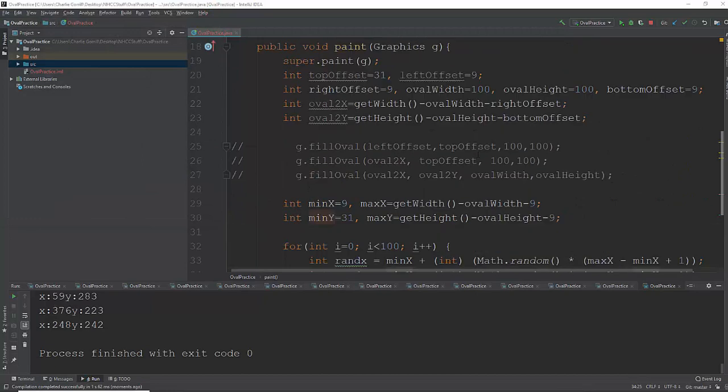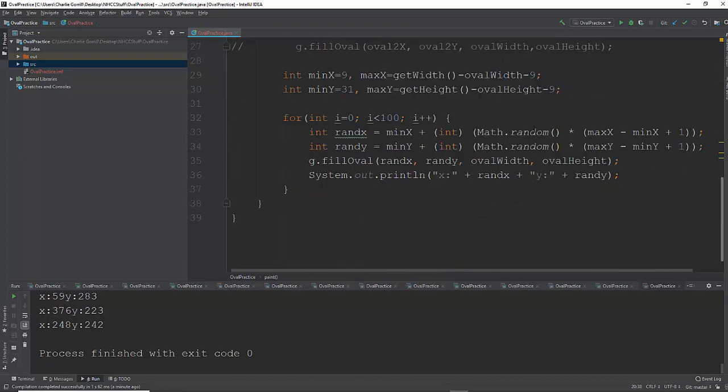So let's review that again. First thing that we did is we found the edges of where our frame graphics context is. We saw that the offsets were 31 on top and 9 on left, right, and bottom. In order to generate our randoms, we had to get the width, subtract the width of the oval, and then subtract the offset. And then our min was going to be our offsets. Okay? And then we just did our min-max algorithm to generate our randoms within that range.